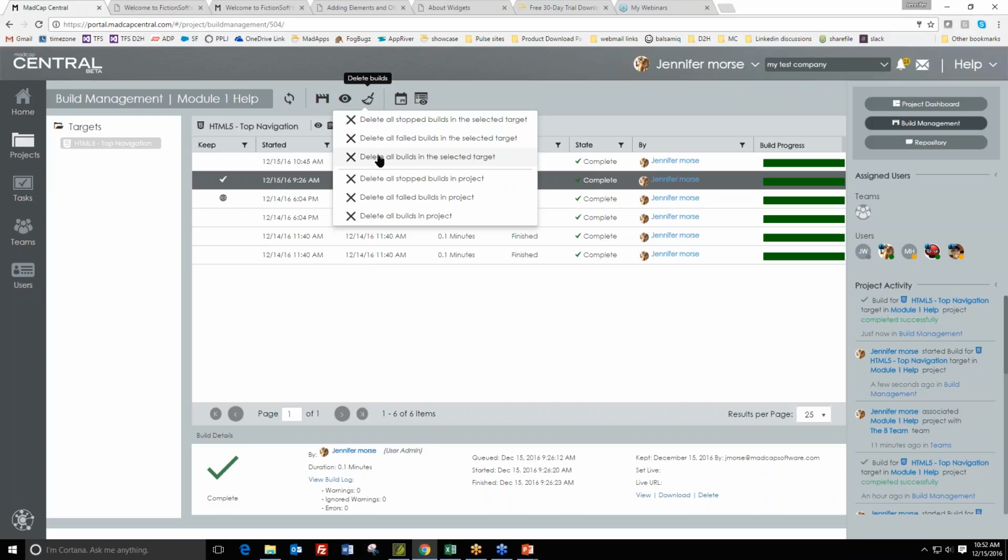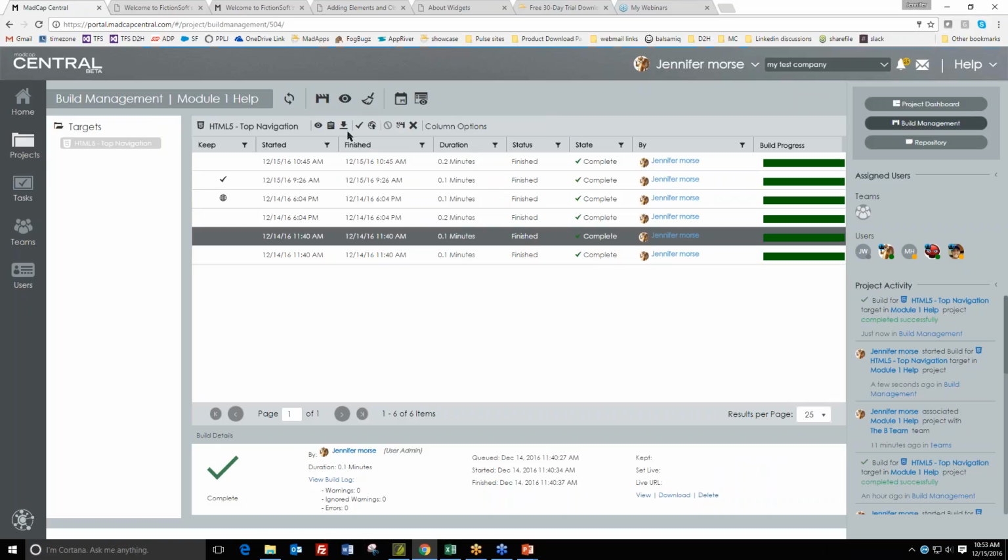So we can delete things, all of the targets. We can delete all the builds in this particular target. We can delete all the builds in the project. So maybe you've got multiple targets here. I'm just in this one. If we delete all the builds in the selected target, it's going to delete all of these builds that aren't set to keep or live. Or if we had multiple targets in this project listed here, if we selected this one, it would delete all the non-kept builds and all the builds that aren't set to live. So it's just a way to clean things up and make it easy rather than having to delete these builds one by one, which you can do if you want to.